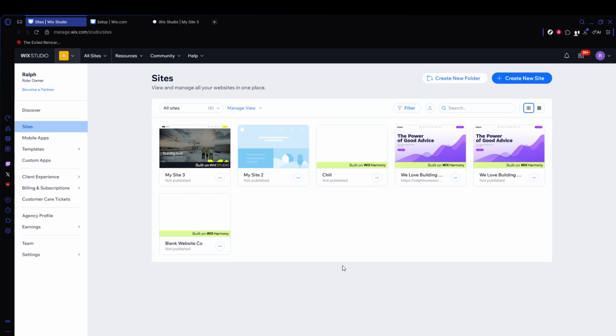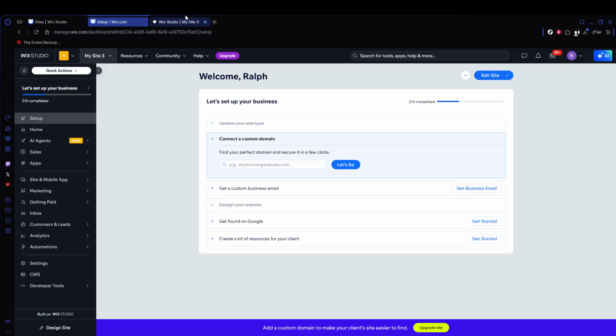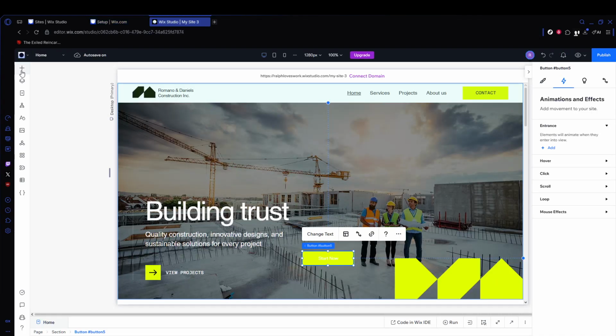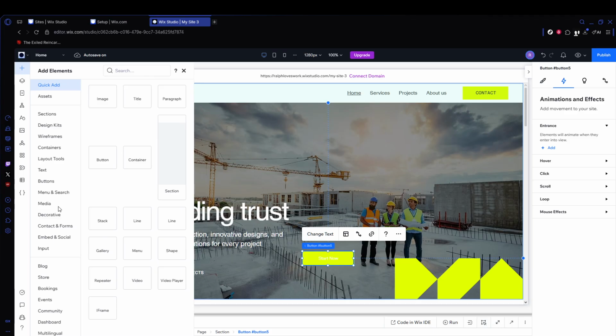Start by logging into your Wix account and opening your site in the Wix editor by clicking Edit Site. On the left, select Add or Add Elements, then use the search bar to type Contact Form.